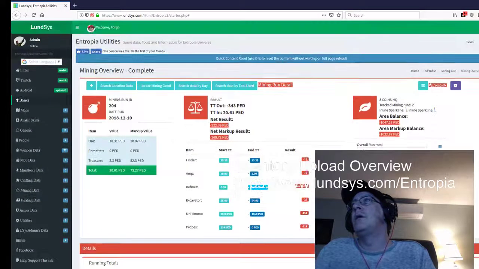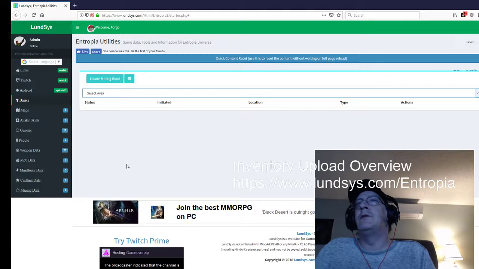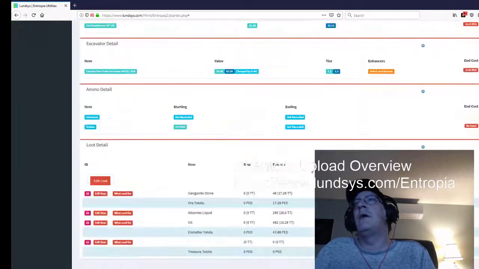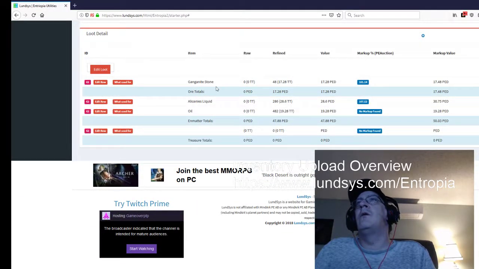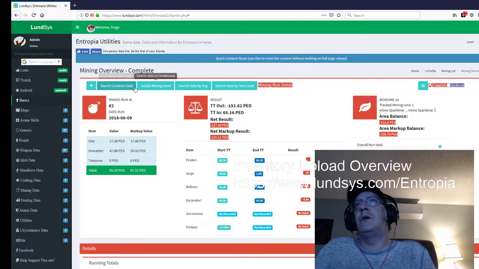But if we go up here to search location data, we can select the areas that we've been to. And let's say we went to Biodome 14. As long as you've been there, if you forgot what you found there, you can say, oh, okay, yeah, that's right, that's got ganganite and oil in there. I don't want to go back because it's crap. So at least you could search where you found stuff.